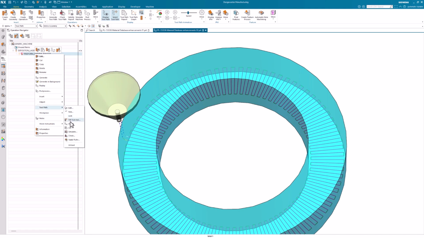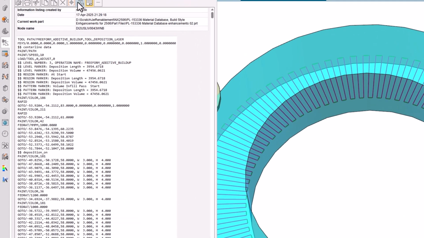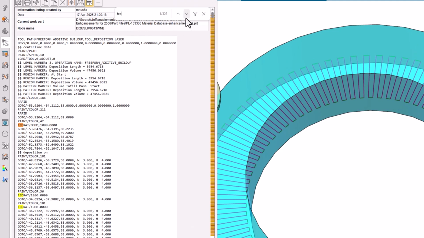If we look at the toolpath list and search for feed rate, we can see those feed rates being used in the file.